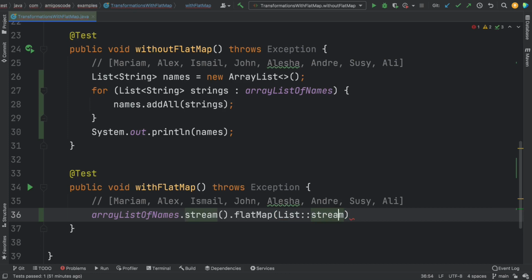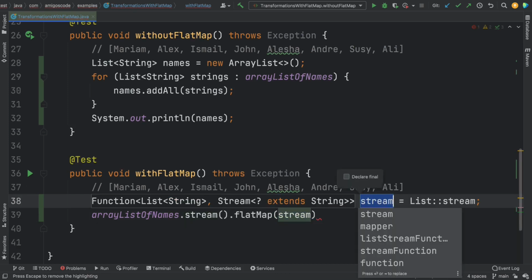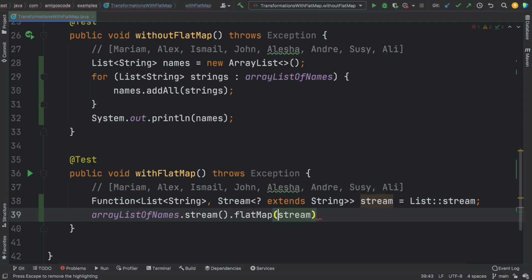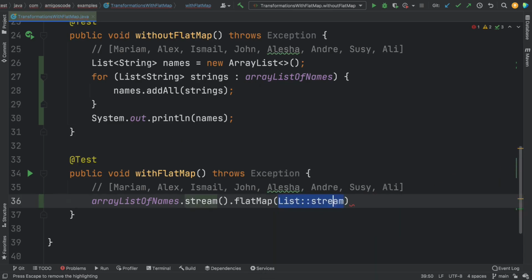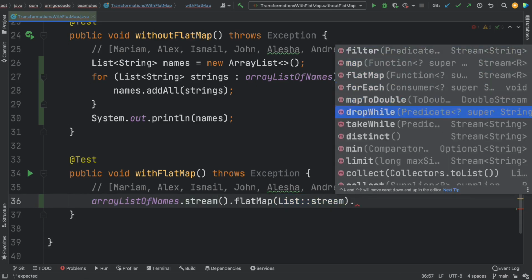Now, in here, let me just extract this to a variable because it's always good for you to see what is happening, right? So you can see that this is a function that takes a list of strings, which is our list of names, and then it returns a stream, which extends anything that extends basically a string, right? So this is what the list.stream does. So let me just put it back, and now we can just say dot and then collect to a list.